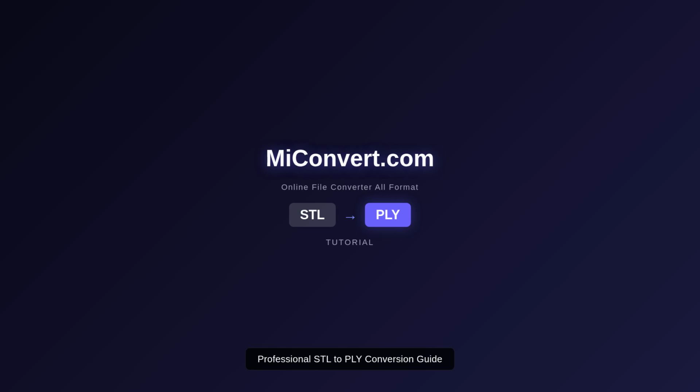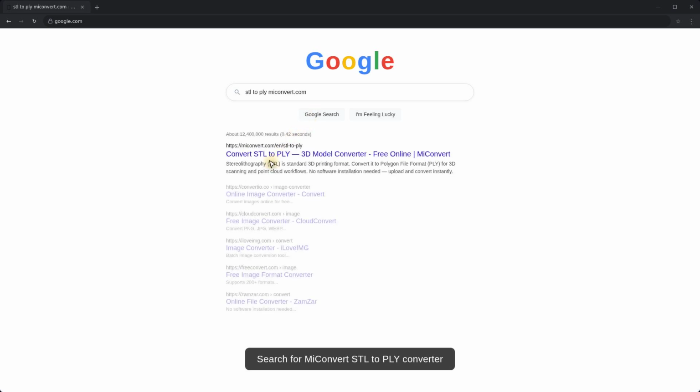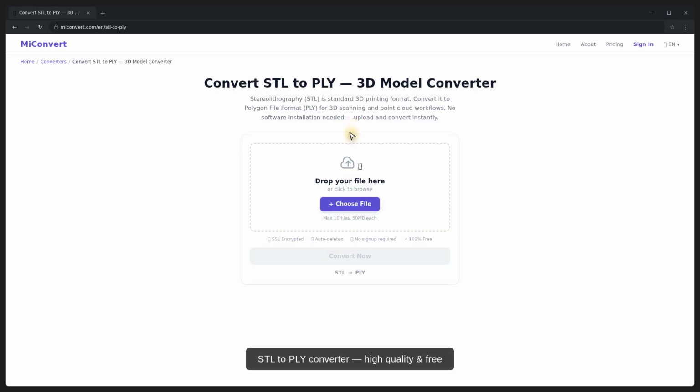Let's begin. Start by searching STL to PLY converter on Google. MiConvert.com should appear as one of the top results. Click to open it. This is the dedicated STL to PLY conversion page. The tool supports batch conversion and maintains quality during the process.